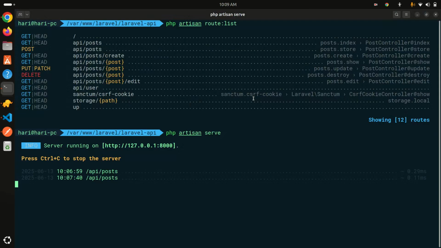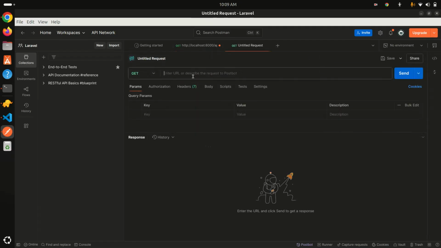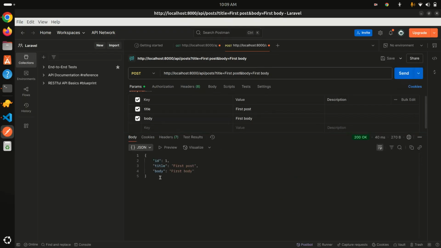Okay, and now let me go here and copy this URL, open a new tab, and this method will be the POST method, and I'm going to pass title as "first post". Okay, and then body I will pass as "first body", and just click on send. You can see that it returned the JSON response with the ID, title and body, so that means it is working fine with the create.